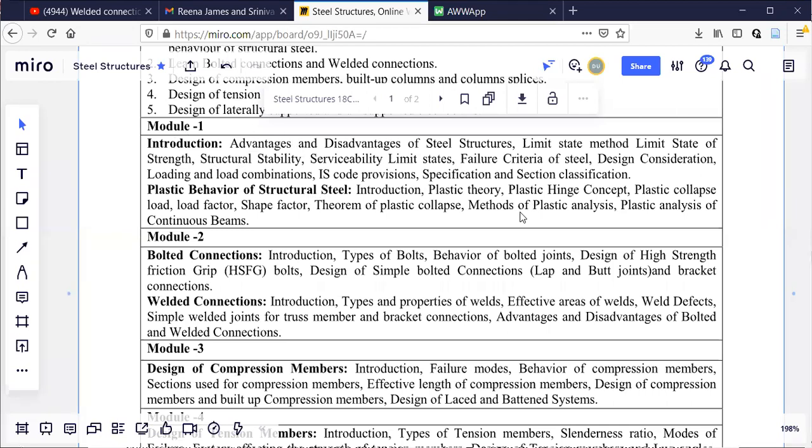I'll just take this one here: advantages and disadvantages, limit state. This will be revised again, along with IS code provisions. Today, along with the IS code, I'll start welded connections. Then plastic behavior, plastic theory, plastic hinge concept, plastic collapse load, load factor, shape factor, theorem of plastic collapse, and methods of plastic analysis of continuous beams.